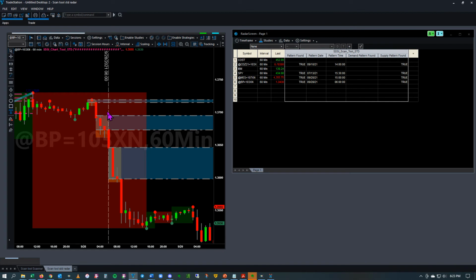So that explains a little bit about the pattern settings and the fact that you have full flexibility to change those in the radar screen so that you can get the pattern alerts that coincide with your trade plan.